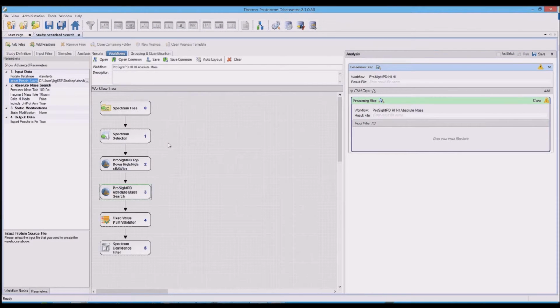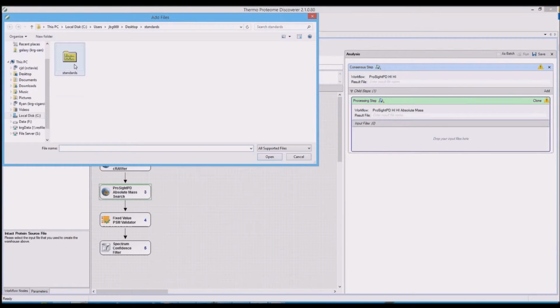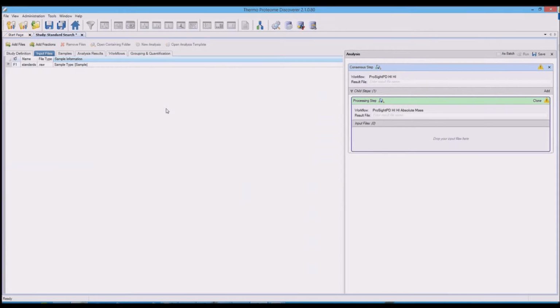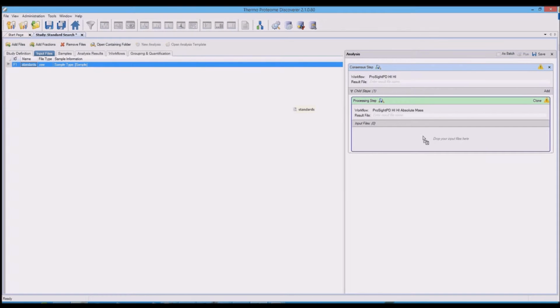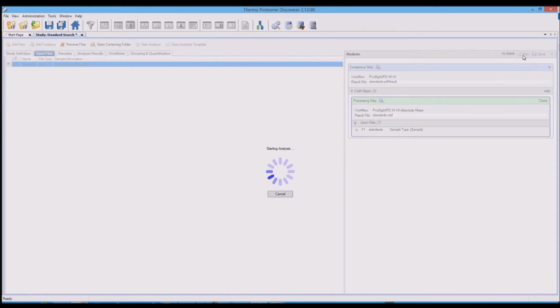The last step, we need to add the file that we'd like to search. Do that by clicking Add Files, and then you select the Standards raw file. Again, we downloaded that from prognathus.net. Simply drag that file over to the processing step, and to start the search, we just click Run.